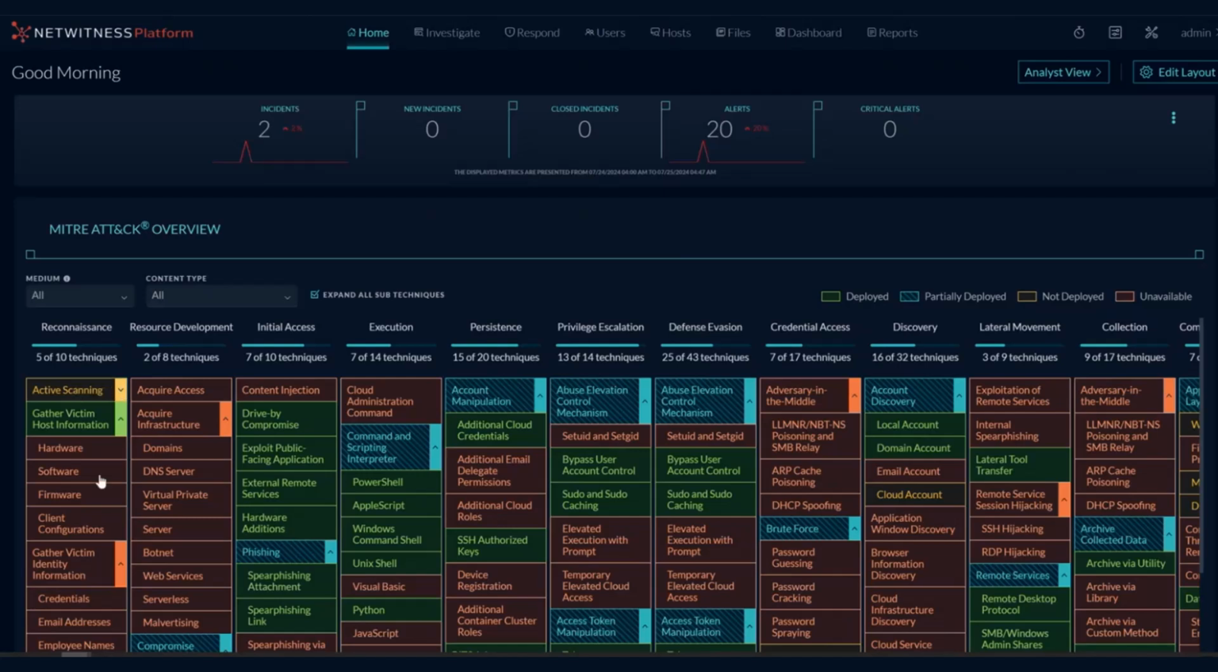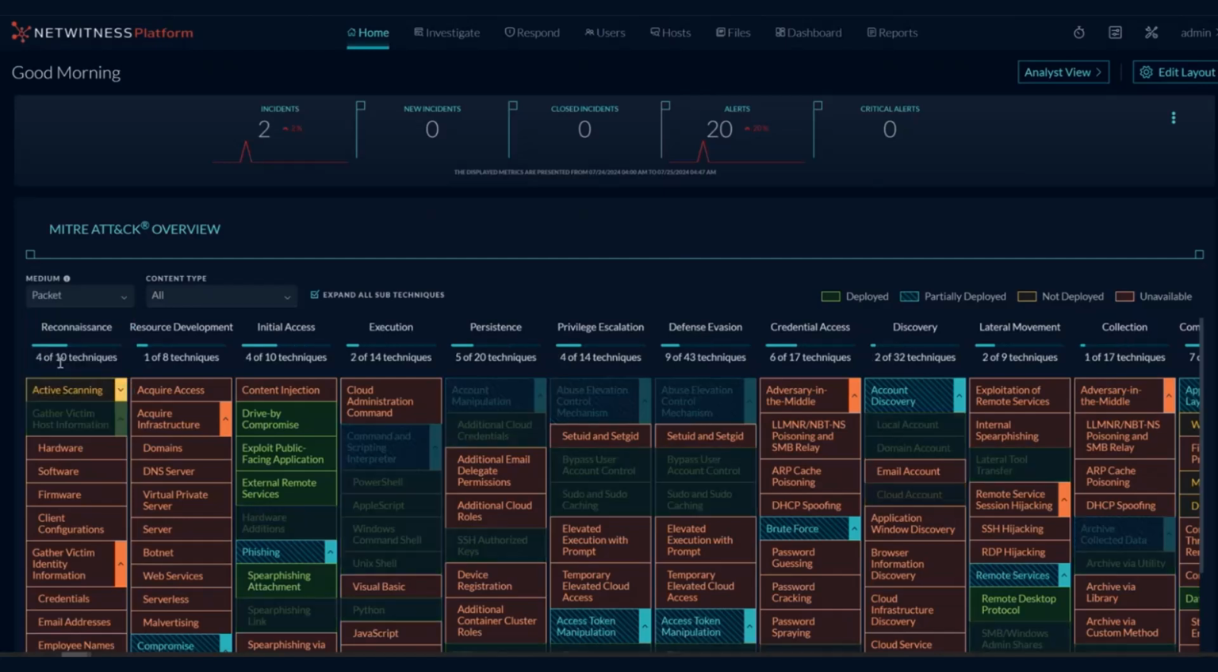On click of each of these techniques, we can see whatever sub-techniques are present under this drop-down on click of this button. We also have a filter option here for the medium: packet, endpoint, on selection of which the packet one is highlighted and others are not. And we can also filter on content type. We also have an option here to expand all sub-techniques, on click of which all the sub-techniques will be expanded by default. We have the color coding here, which will say deployed, partially deployed, not deployed, and unavailable. Each of these color codes denotes these values.